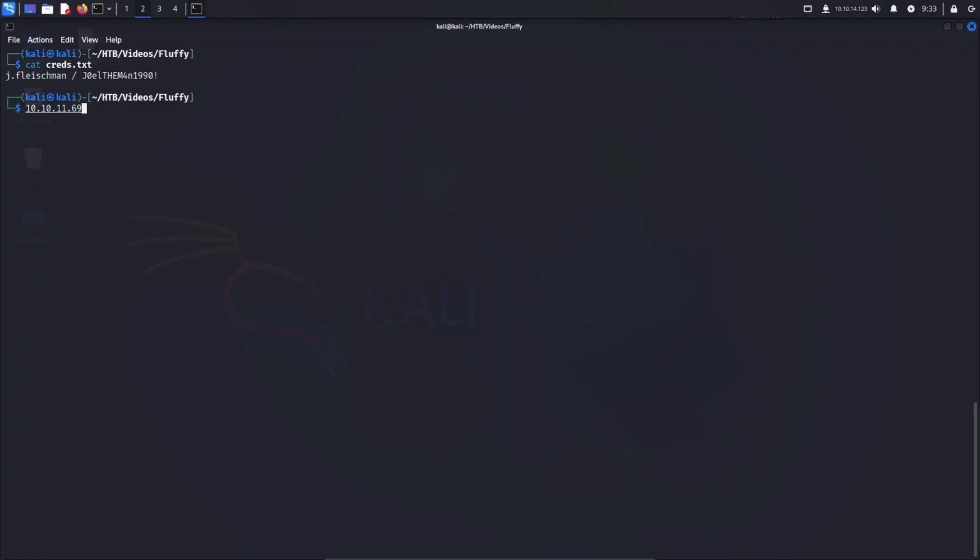Today we're going to be doing Fluffy from HackTheBox, and this is rated as an easy Windows machine. I found this one a little bit on the more difficult side just because the privilege escalation is something I've personally never seen before. But if you're familiar with ADCS, I think you'll be just fine. Without further ado, let's hop straight into the box.